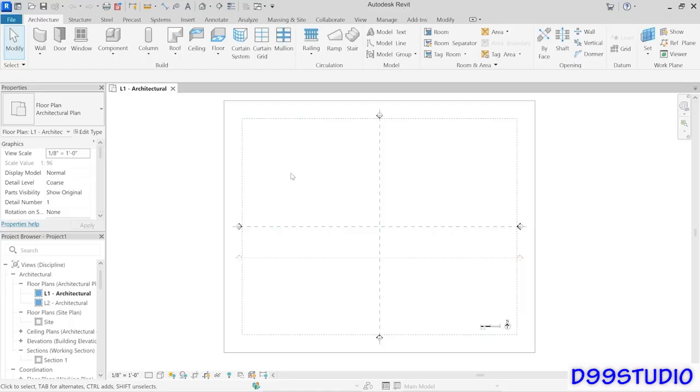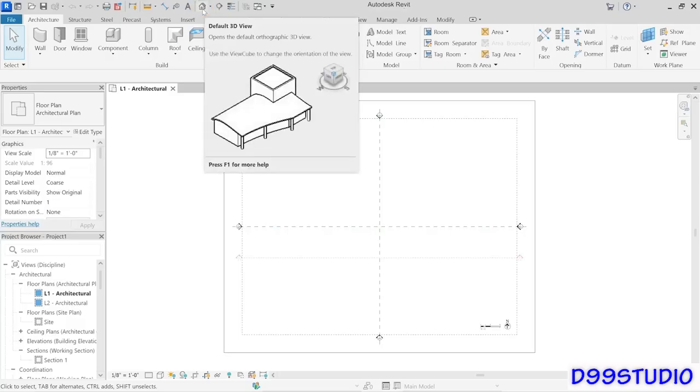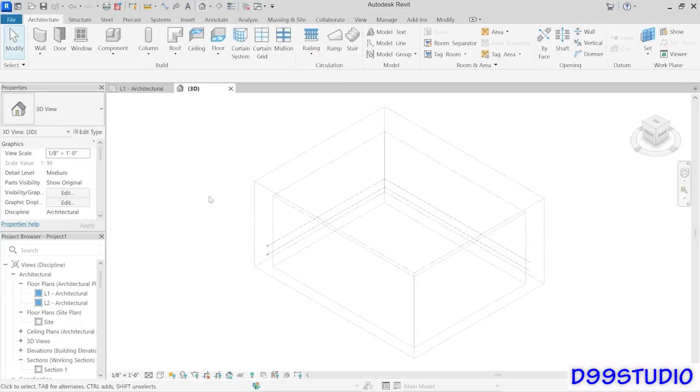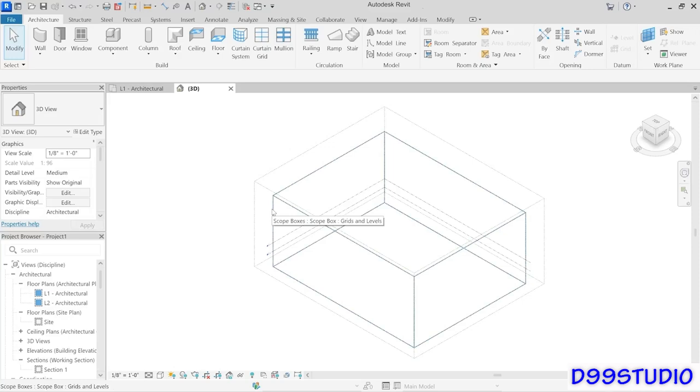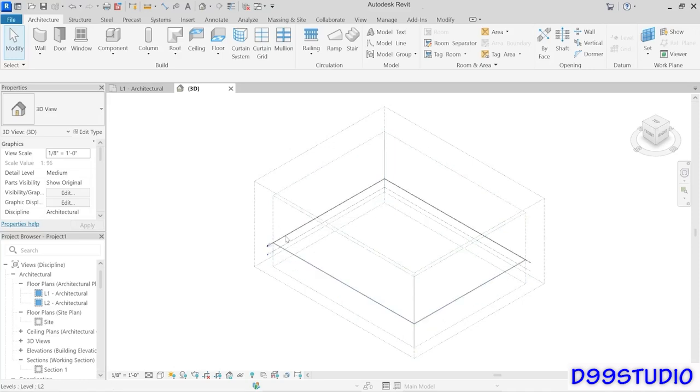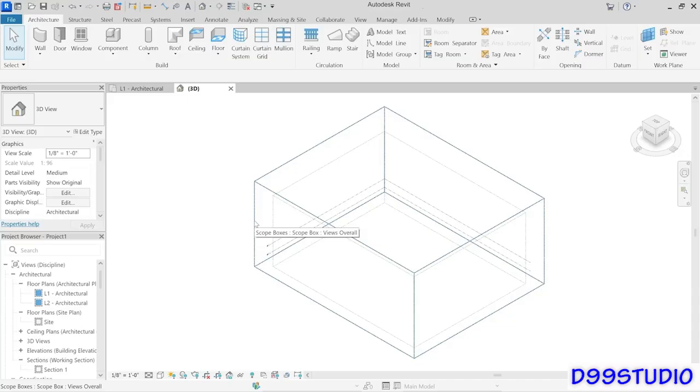Now, the best way for me to show you that is to come up here to the quick access toolbar and click on this default 3D view icon at the top of the screen. So that's going to open up a 3D view. And here you can see that there's actually two of these green dash boxes. This inner one here is called grids and levels. And so that is meant to control the extent of the levels and any grids, which again, we're going to talk about shortly. But this one out here is labeled views overall.